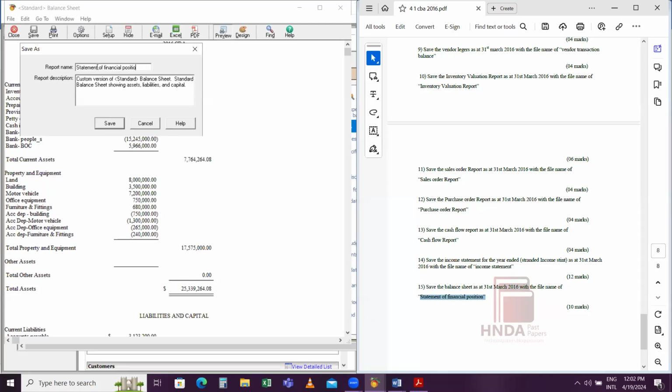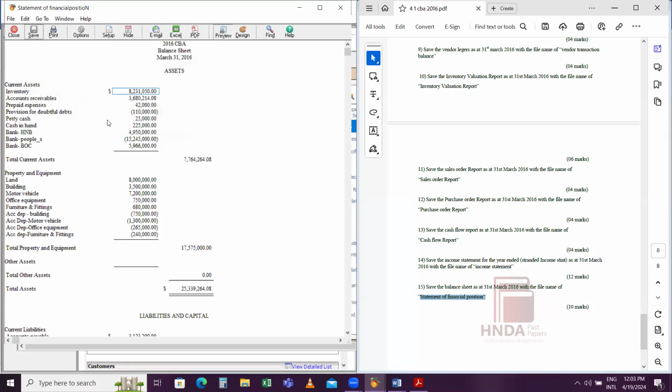So here the word limit is limited. Therefore, I'm going to abbreviate this financial position letters. And click on save.